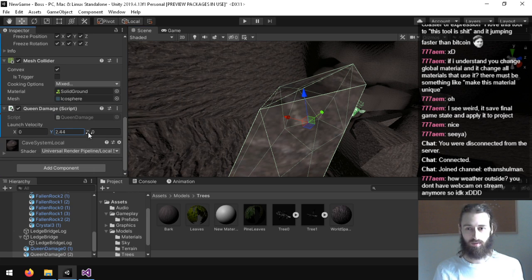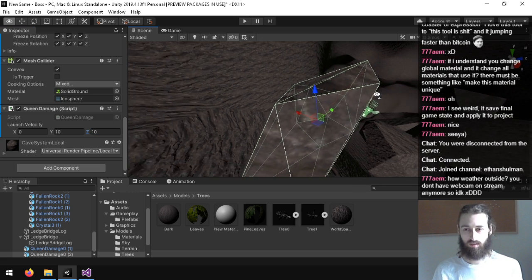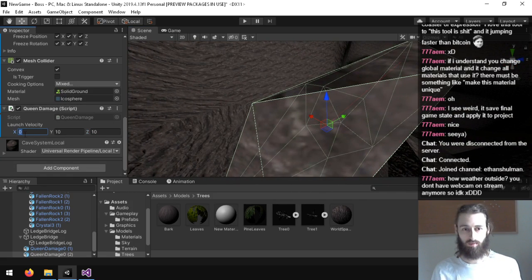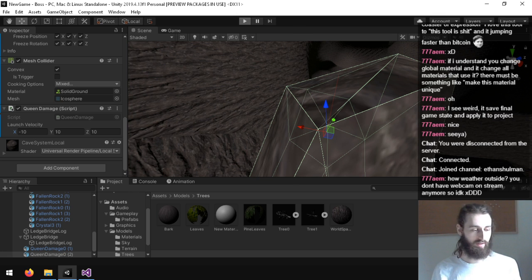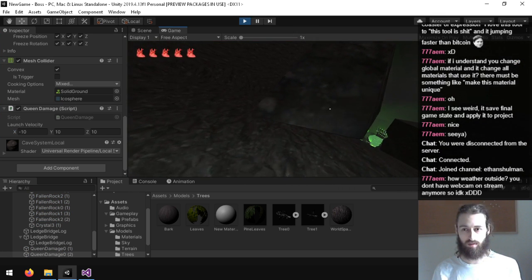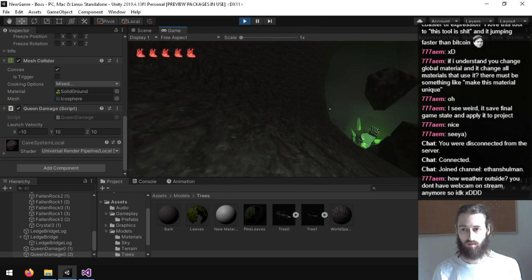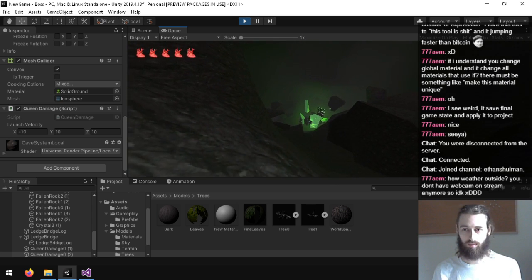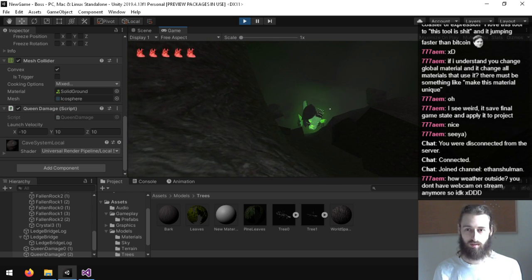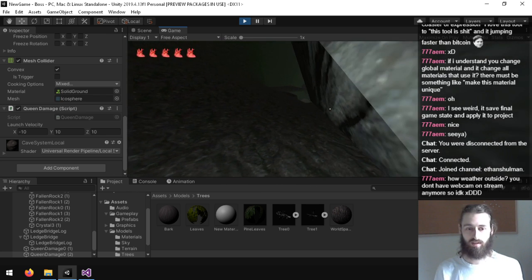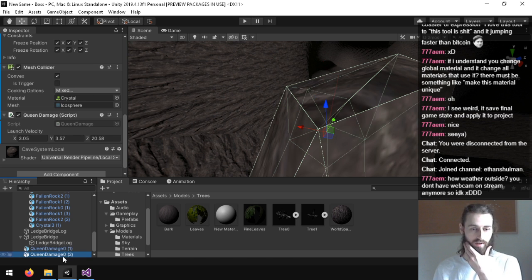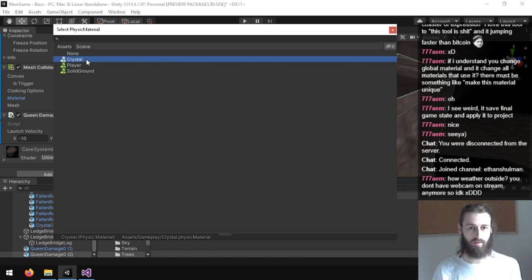So let's see, what if we do like 10 launch velocity? What if we send it? I have a feeling it doesn't really work if we send it, but maybe it does. Oh yeah, it works if we send it. It was bouncing around. Did I set it? Oh my god, I set it to solid ground. That's why it's bouncing around like crazy.